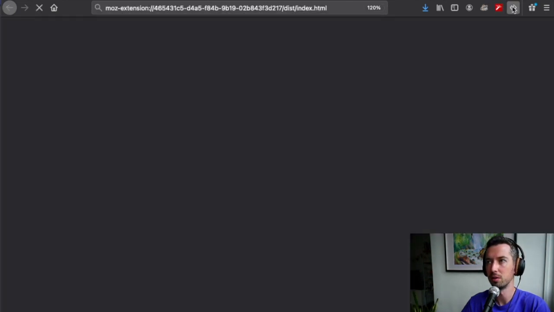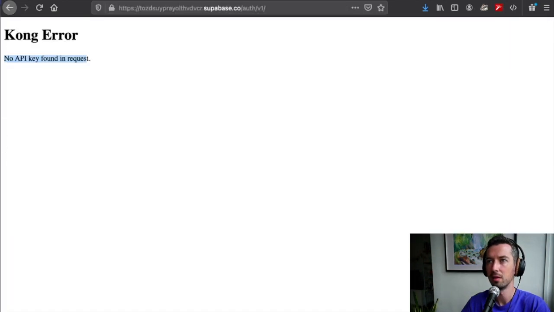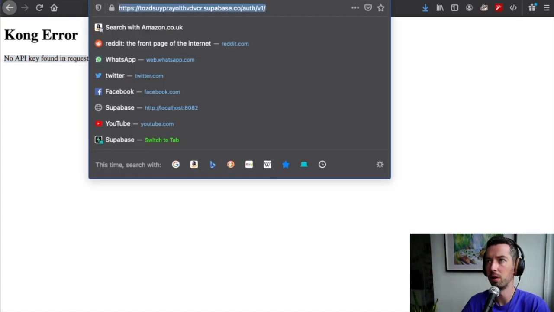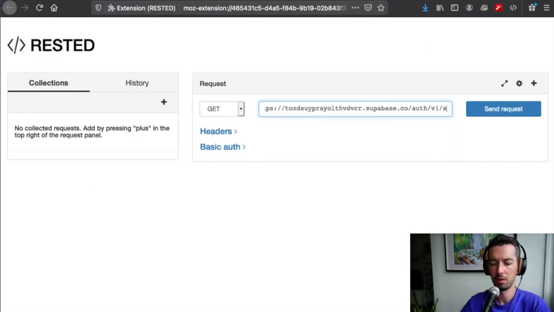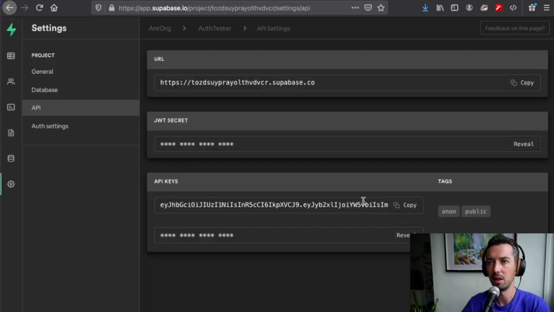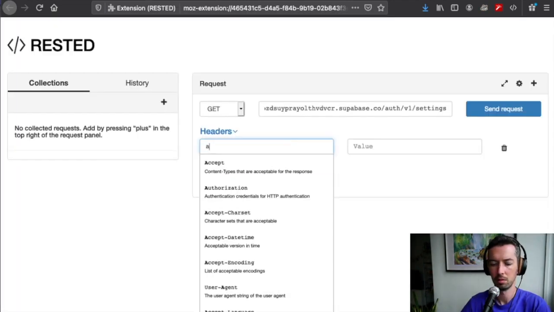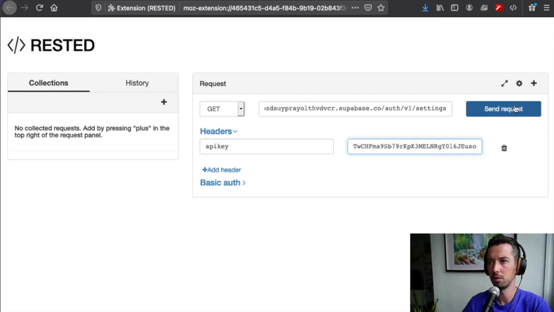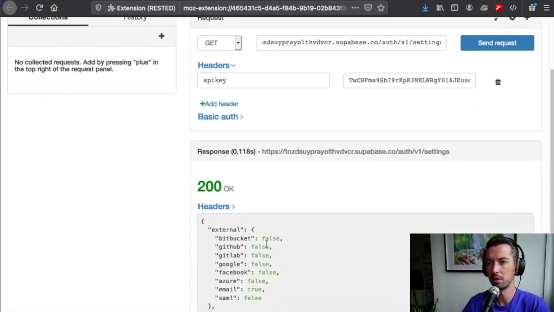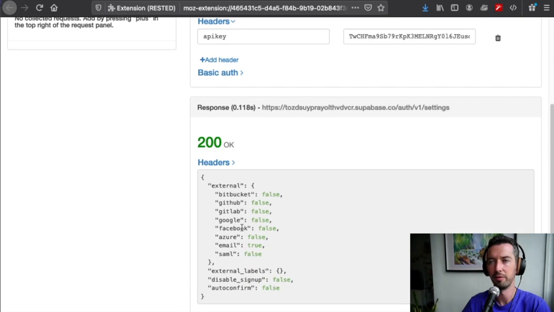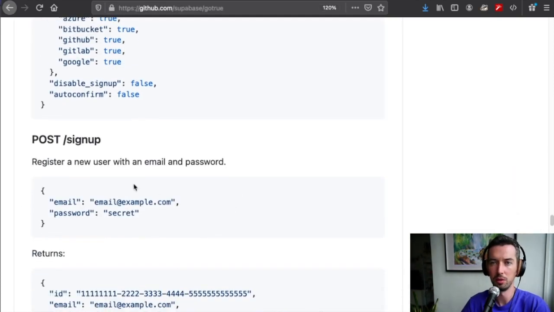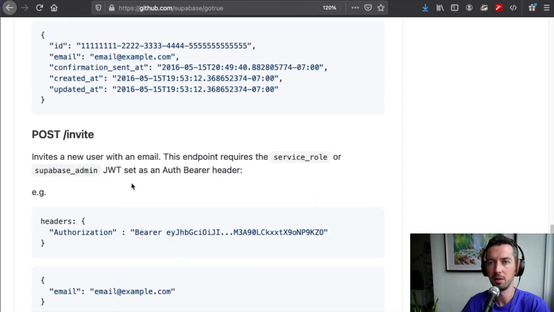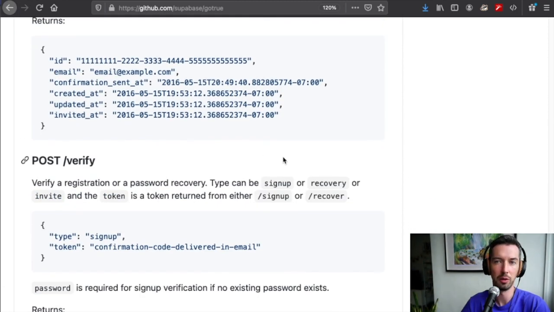Now let's just try this out. I'll load up my REST client. I'll grab this URL and I'll put /settings. Now the next thing we need to grab is the API key here, the anon key. We'll say API key, send request, and we'll see the basic config. Now if you scroll down here, you'll see all the usual endpoints. So sign up, invite, verify. You can go through this in your own time to make sure you fully understand it.